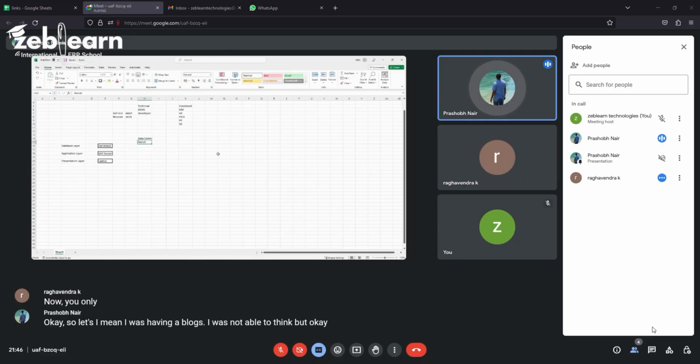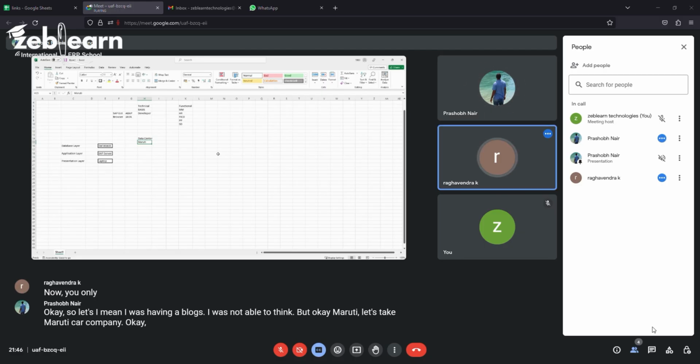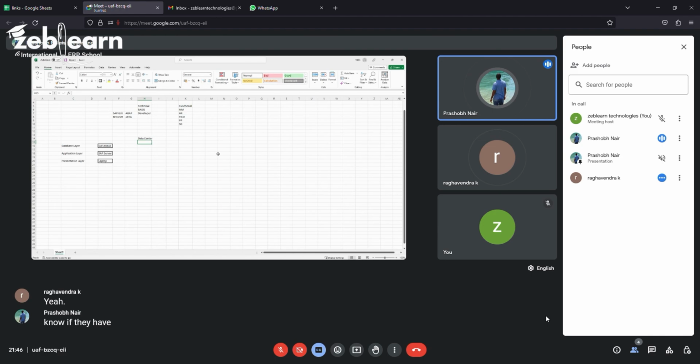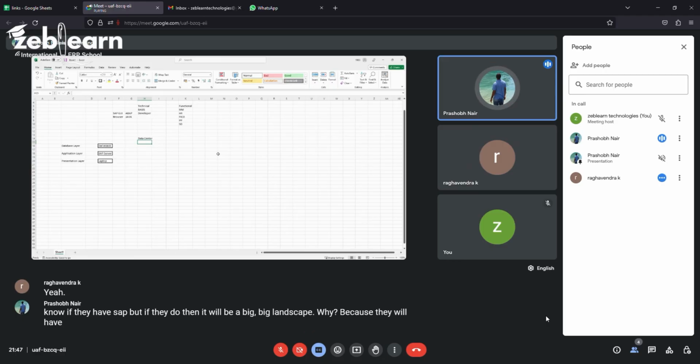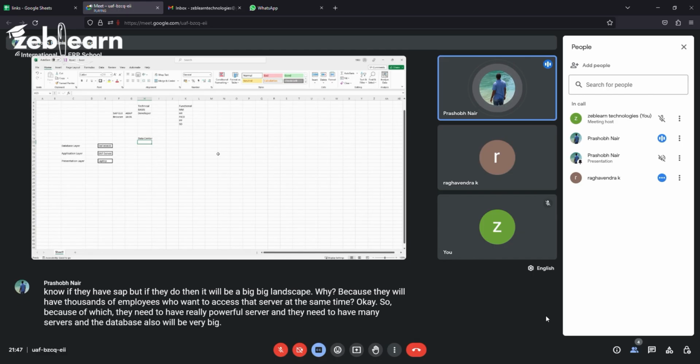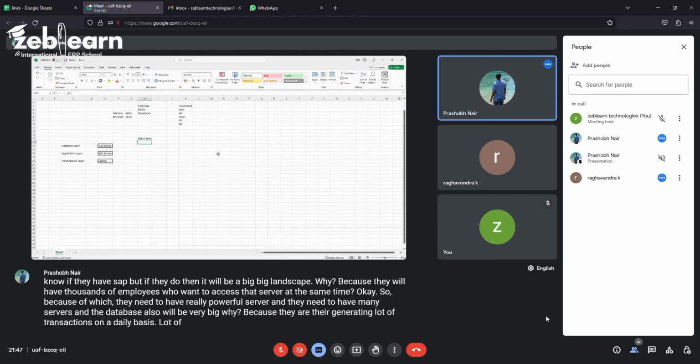But okay, Maruti. Let's take the Maruti car company. Maruti is a really big company. I do not know if they have SAP, but if they do, then it will be a big landscape. Why? Because they will have thousands of employees who want to access that server at the same time. So they need to have a really powerful server, and they need to have many servers, and their database also will be very big. Why? Because they are generating a lot of transactions on a daily basis, a lot of data being generated, so their database also needs to be very big.